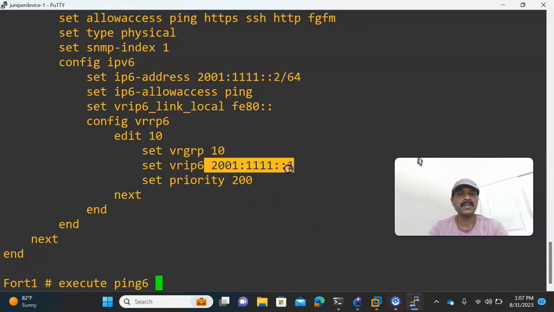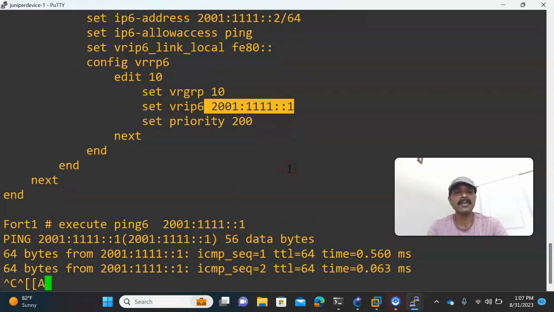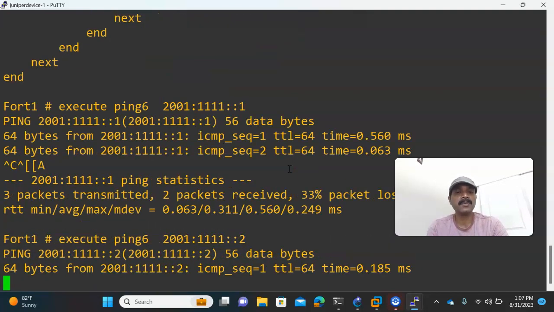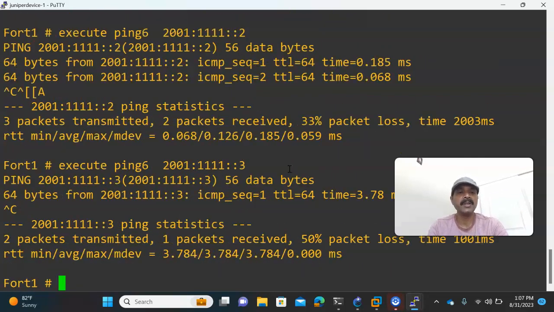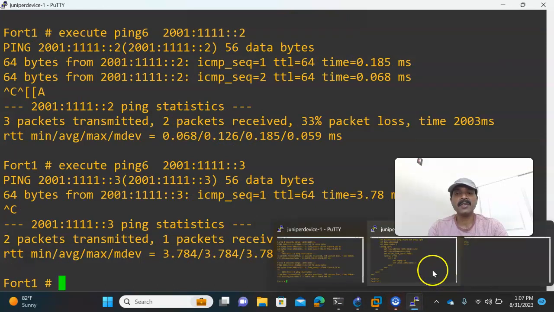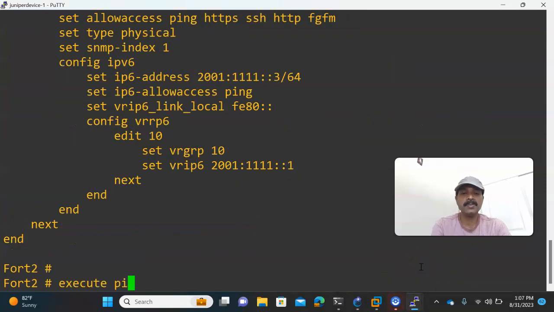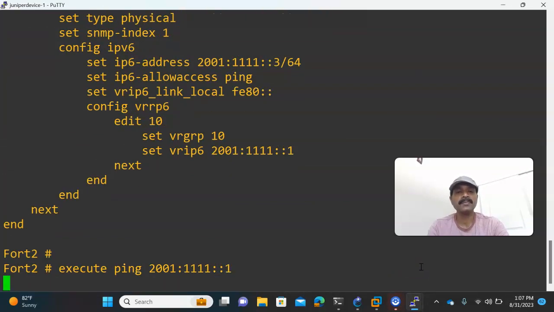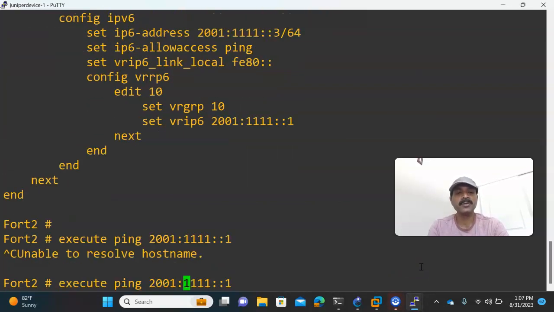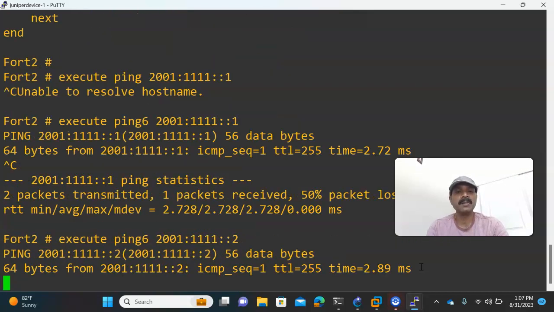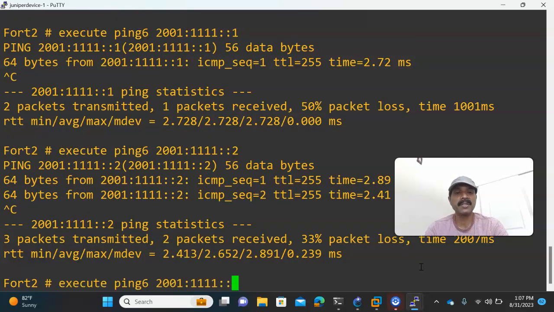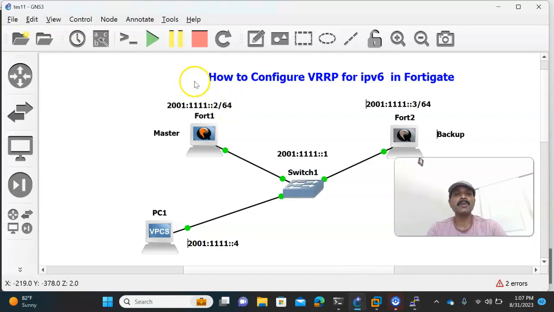So let us ping the VRIP. I'm able to ping, and also let us ping the master and the backup. I'm able to ping, and also let us check from the secondary or the backup. So execute ping 2001:111::1. Okay, it is ping 6. It should be ping 6. I am able to ping, and also the master and the backup router. As per the architecture, I am able to ping all these three interface IPs.